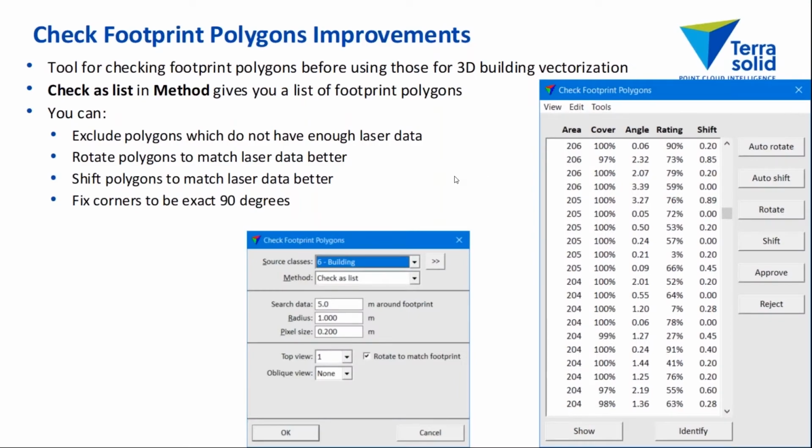So the check footprint polygons tool has a new option, which is method check as list. And that gives you a traversable list of footprint polygons. These footprint polygons are something that you may use in 3D building vectorization.